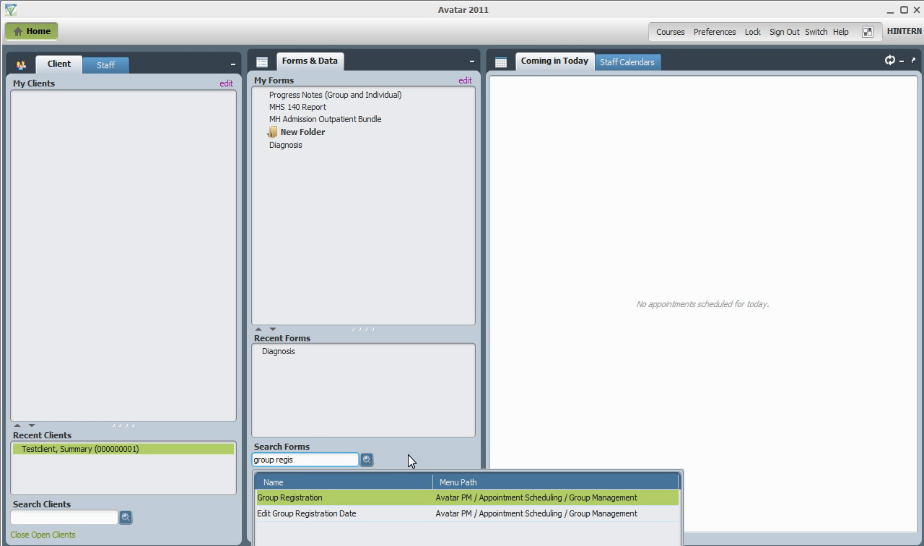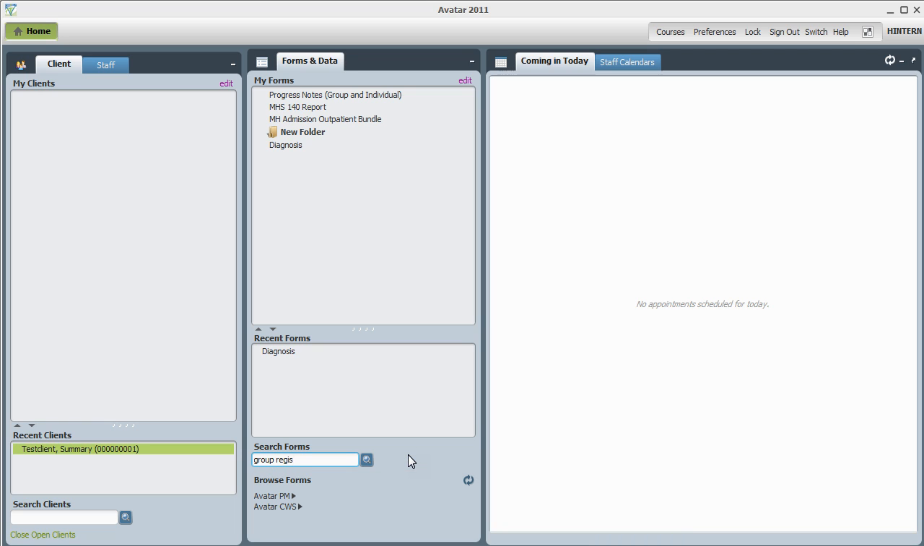Something important to know is that the forms you can search for and see under Browse Forms are dependent on your Avatar account. Ideally, you will only see forms that you use, and will not see forms that you do not need to use. So don't worry if you're not seeing all the forms that are on my screen, or all the forms that another person at your clinic has access to.